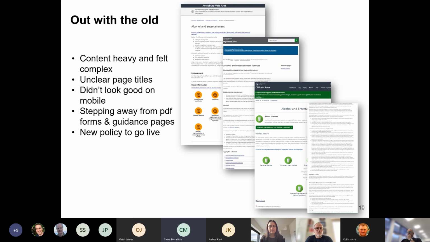There was a reliance on PDFs and guidance pages. This creates accessibility issues and can make the user journey confusing, directing users away from the task at hand. And obviously we had the new policy going live. So next slide, please.